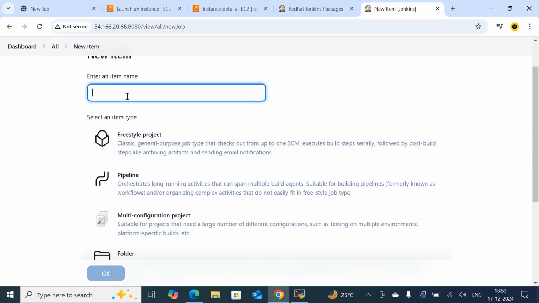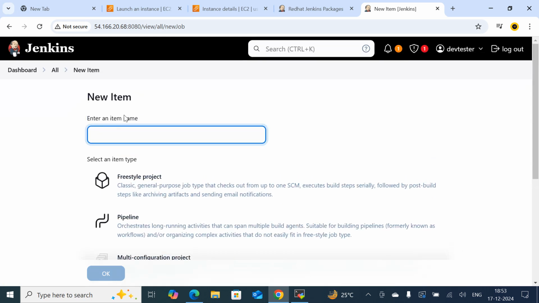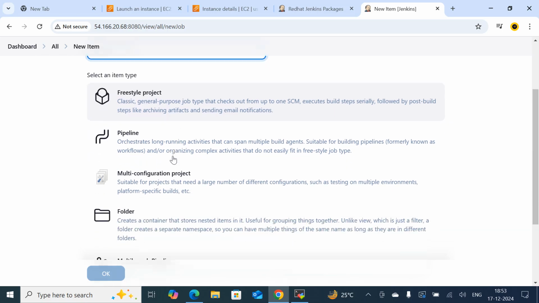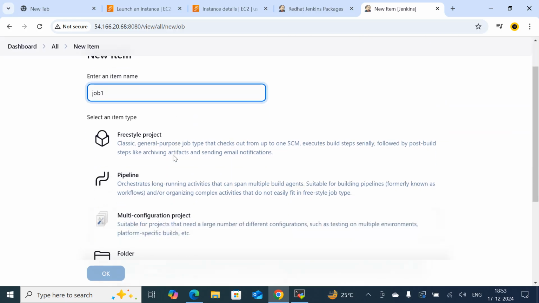Here it is asking you to create the job. So I'm going to create job 1. The name of the job is job 1. Here we have different job types available.